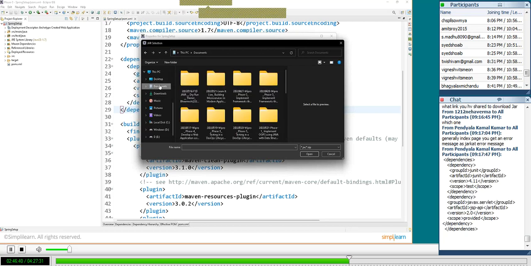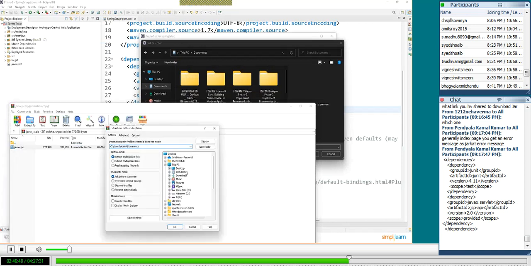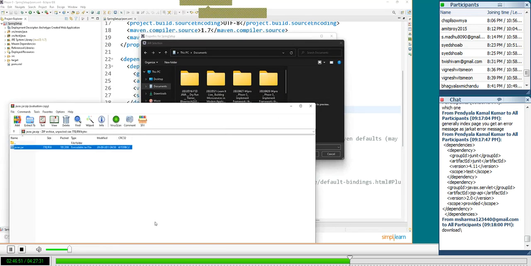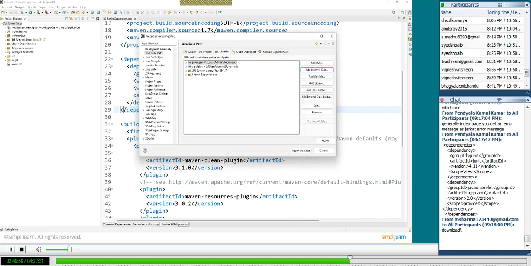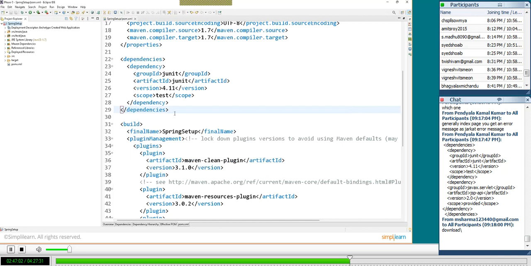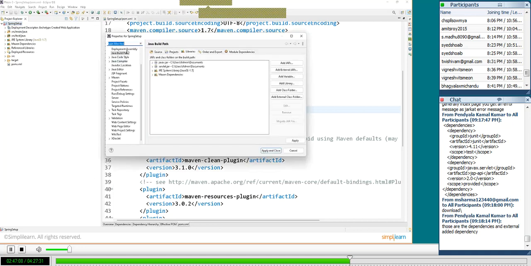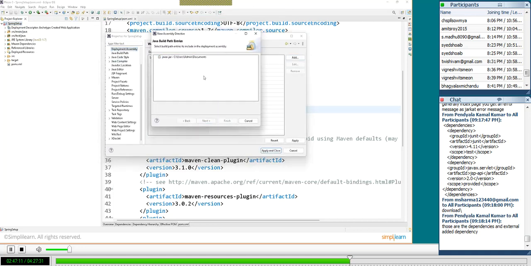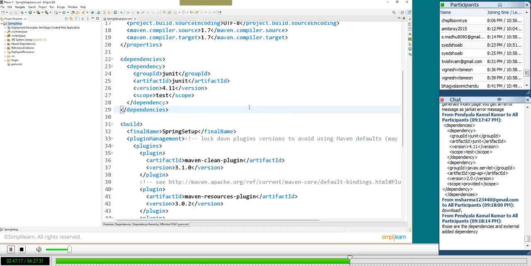Where did I add it? You can add the dependency separately also, or you can download it and add it. I got the specified folder, documents. You can even add it onto your deployment assembly also. Add build path entries, javax jar, add, apply and close. Clear? So this much we can do.